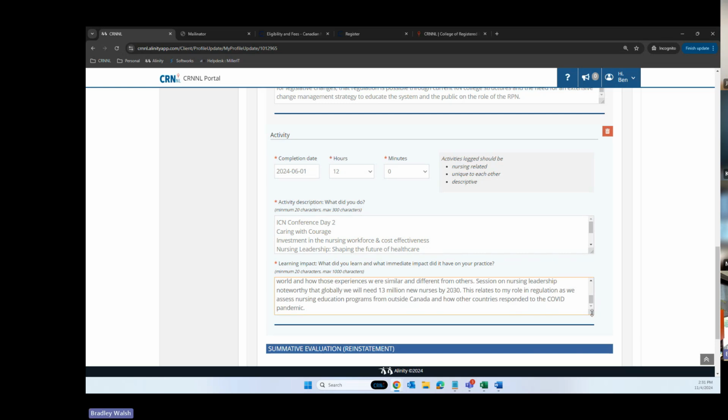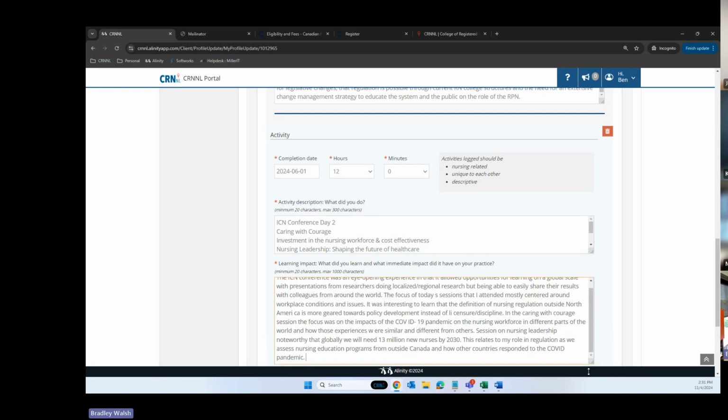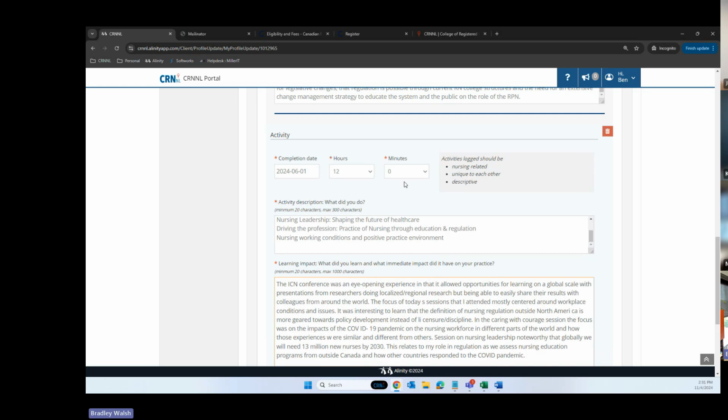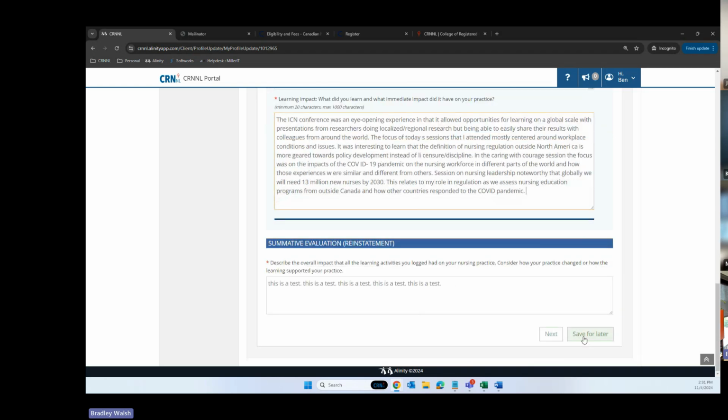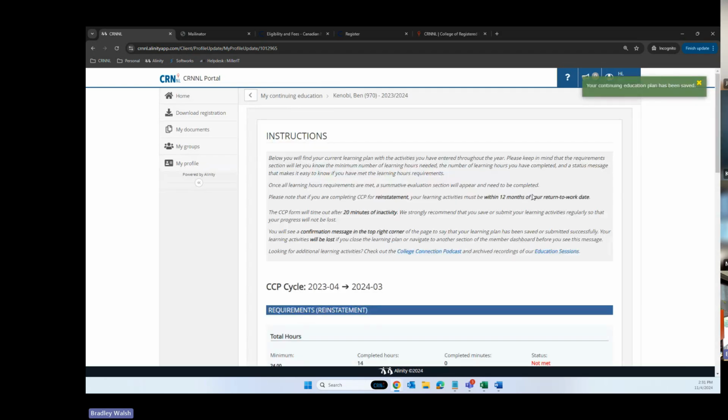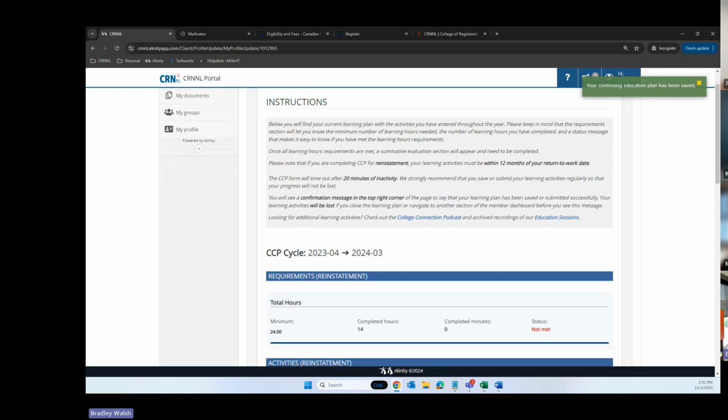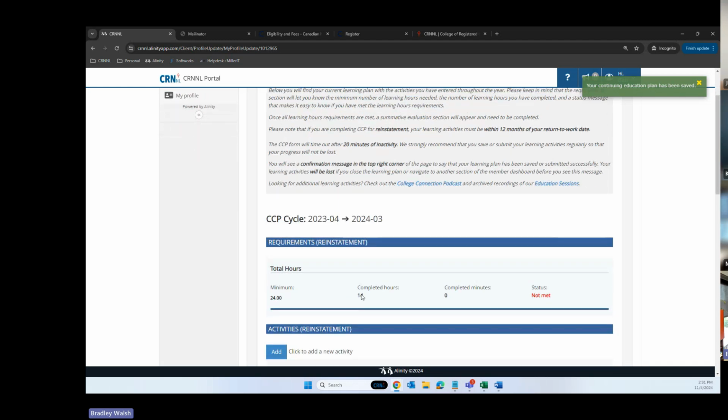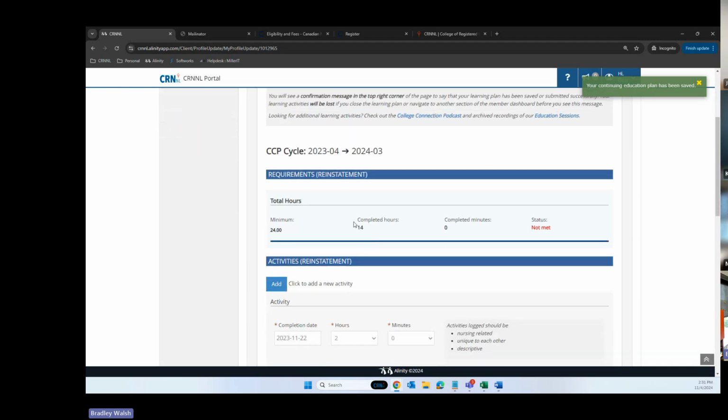So you can open that up and be able to see. So now I've got 2 activities logged. If I save for later, you can see the green up at the corner says your continuing education plan has been saved. It has updated the number of hours that I have already logged to be 14. So I've got another 10 hours to log, and my status is not met. I haven't yet met my 24 hours. Okay, so I'm going to add one more activity here now.